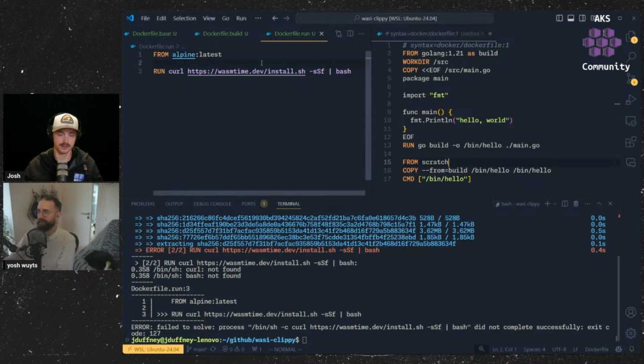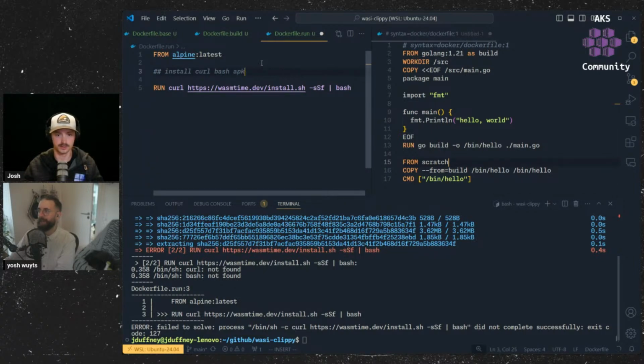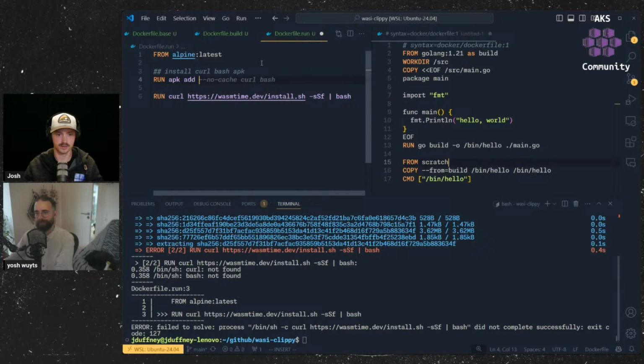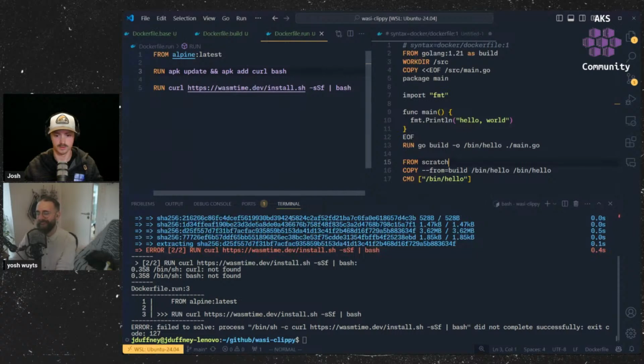Let's see here. Let's see if Copilot can help us. Let's just install curl bash. APK update, APK upgrade, APK add bash. We need to update, you said? Yeah. And like that? Yeah, let's just do that. Sure. We don't need to upgrade, right? Yeah.